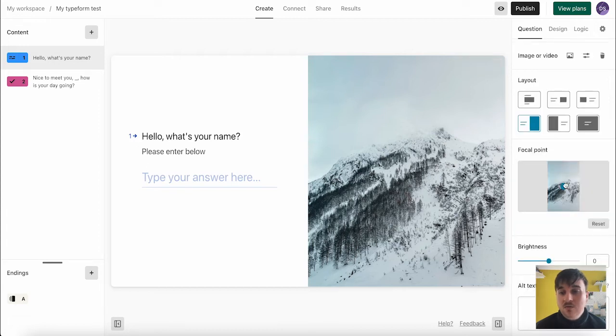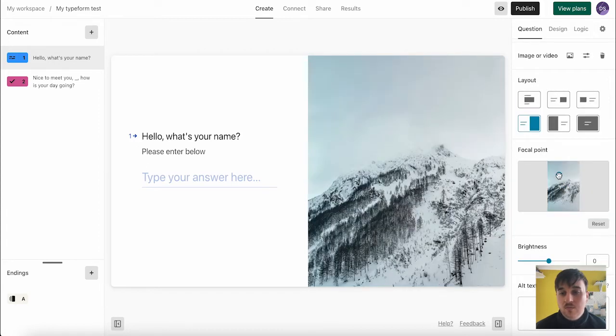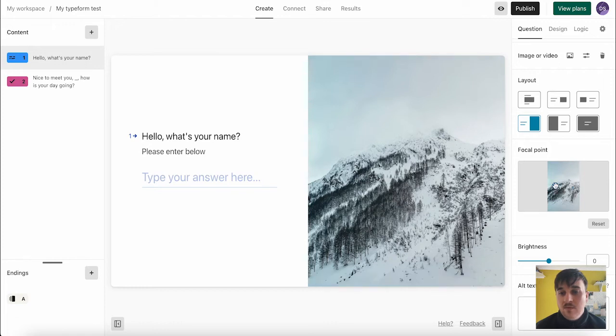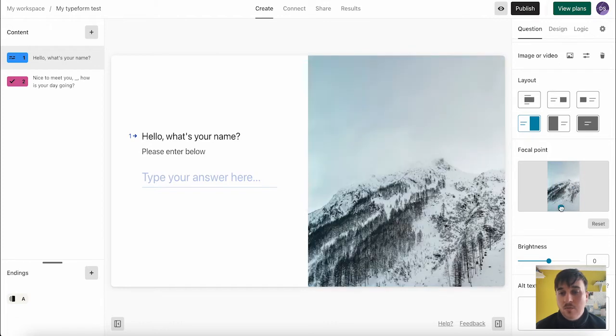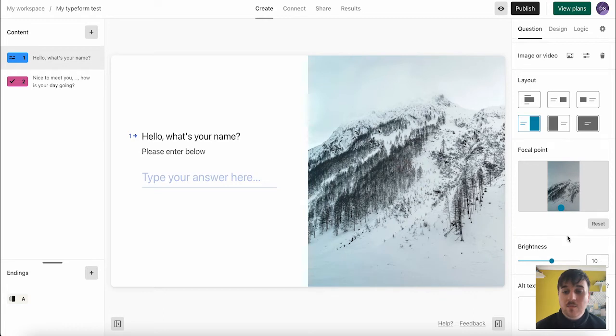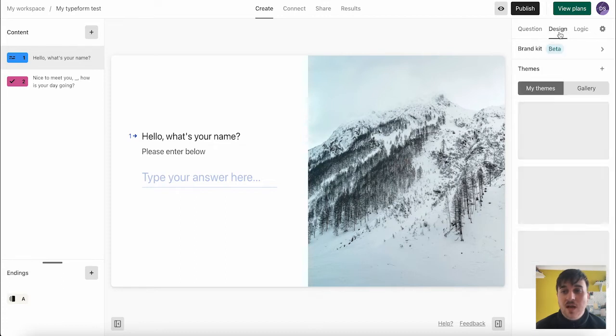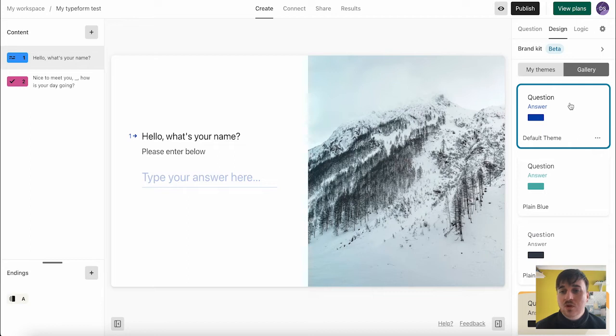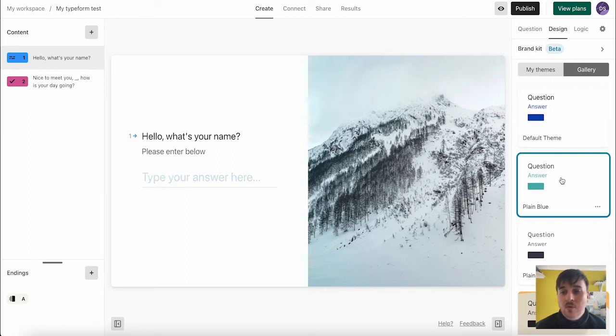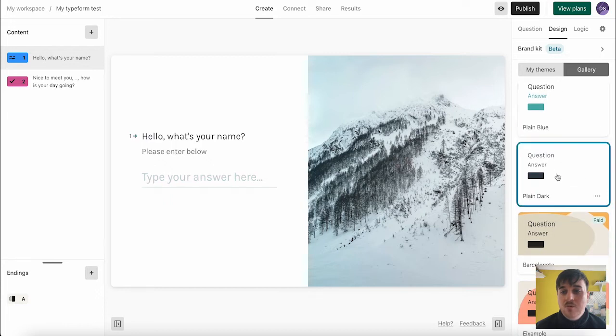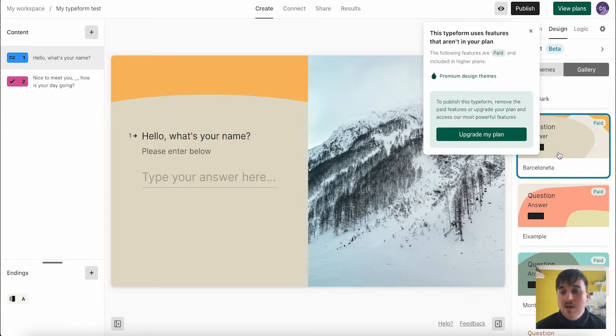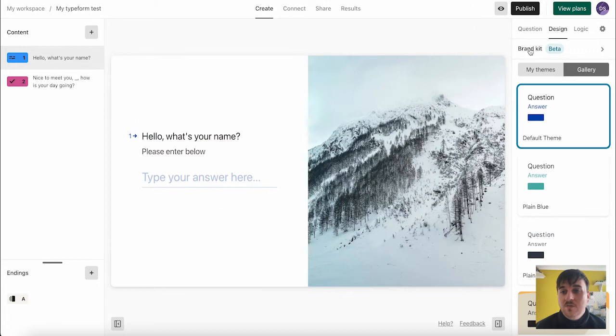We then can also select the focal point. So if we move around that, we can move that along. Could go up, down. Then we can set the brightness as well, and include some alt text. Next to question, we also have design, where we have brand kit, and also themes, where we could choose from gallery. So this is the default theme. We've also got plain blue, plain dark, Barceloneta, and more. I'm just going to leave it on the standard.